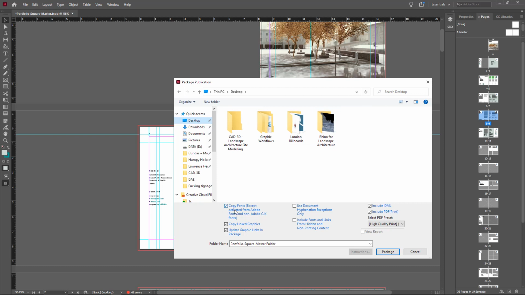And I want to make sure that I copy fonts, copy my linked graphics, update graphic links, and I'm going to leave the other ones unchecked here. I've included an IDML file. This is for file compatibility in the future. Basically, this means it will create an InDesign file that can be opened in previous versions of InDesign. If you are worried that you might have to send this InDesign file to somebody who doesn't have the most up-to-date version, you would want to include it. Otherwise, you can just uncheck it.